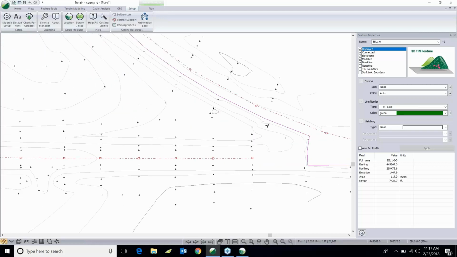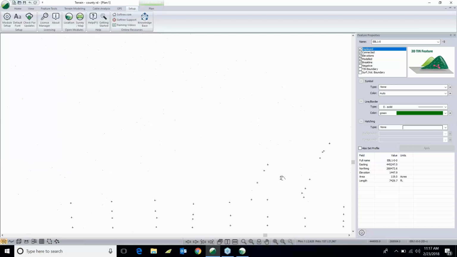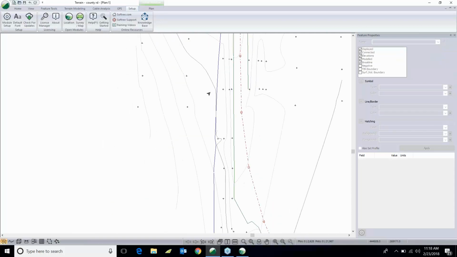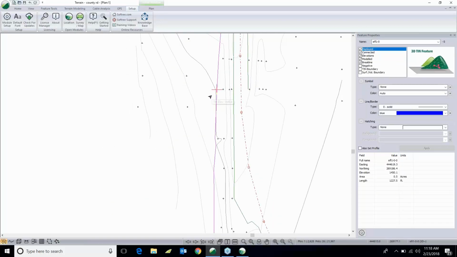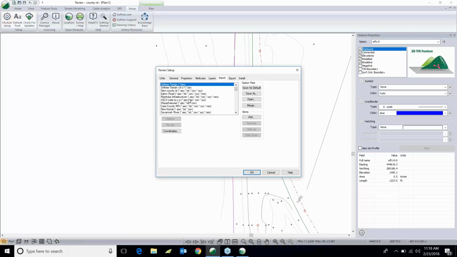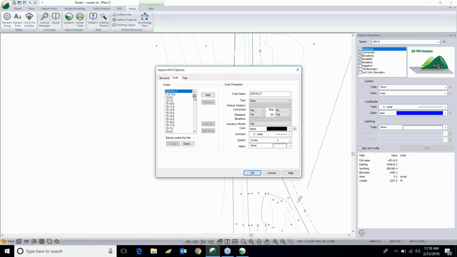The blue line is actually called EBL1, Edge of Bituminous 1. Sorry, that's not the blue line. The blue line is actually called Edge of Flow Line 1. So there's an actual flow line that I've created in my module setup. I've created a connection for edge of flow line, and it should be up here somewhere.